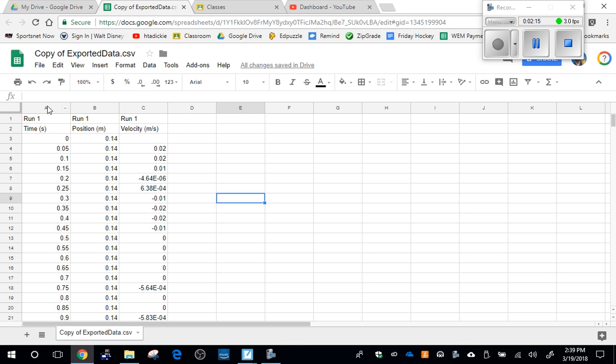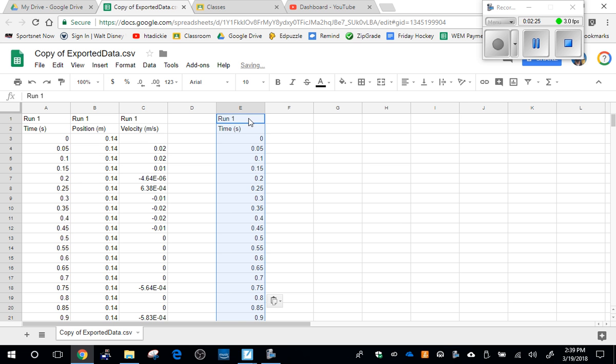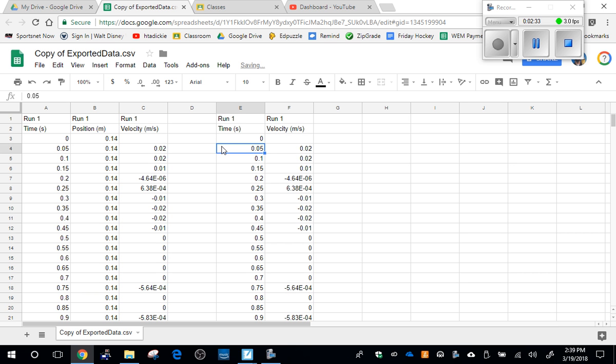So I'm going to copy this entire column A. Highlight column A, press Control C, and then go over here and press Control V. That's going to paste that entire column. I'll do that with column C as well: Control C, Control V. So now I've got time and position beside each other, and time and velocity beside each other. Does that make sense?